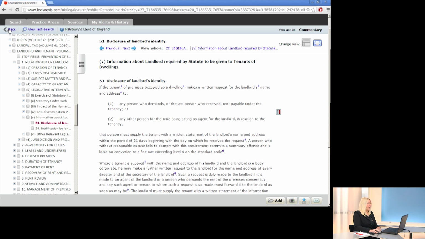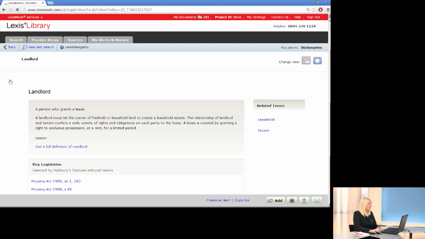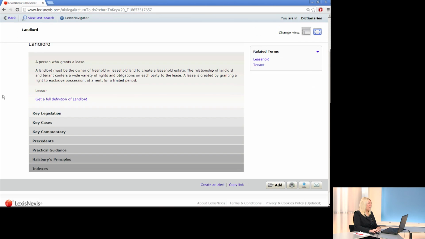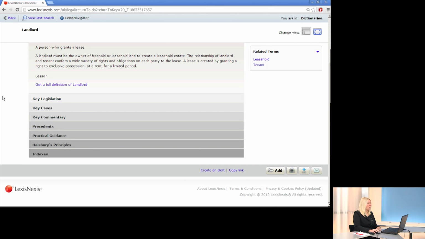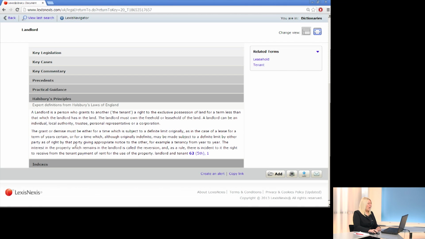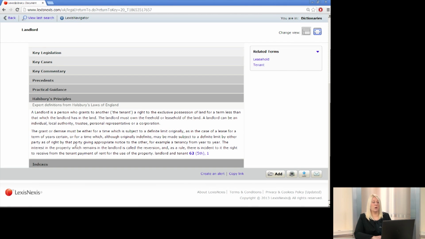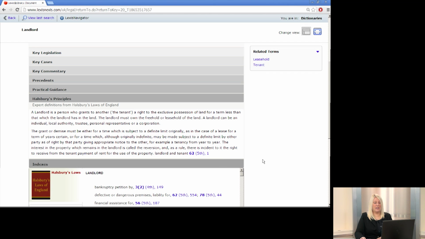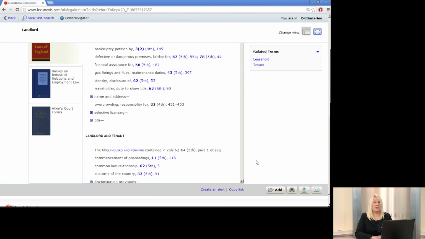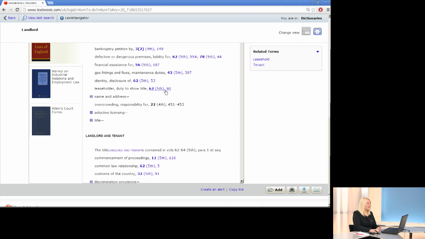If we just move back into our Find a Legal Term document, you will see that beyond our links into key legislation, case law and commentary, we then have a link for Halsbury's principles, and these expert definitions from Halsbury's Laws of England. We also have a link into the index of Halsbury's Laws here, and this pulls out wherever your term appears within the index of that text, and again we have hyperlinks through to the content.